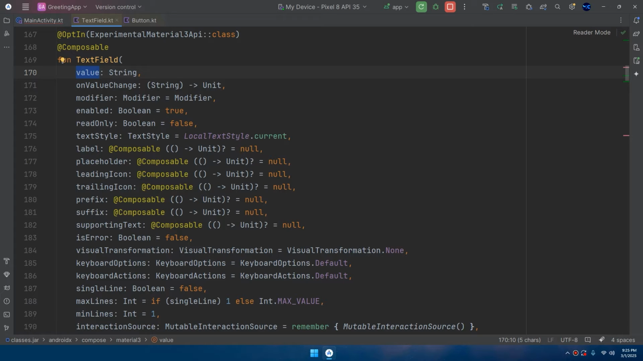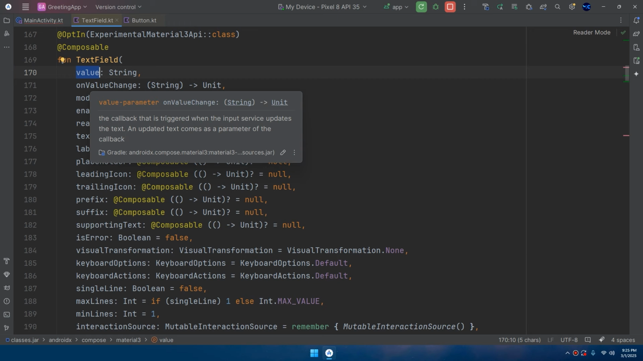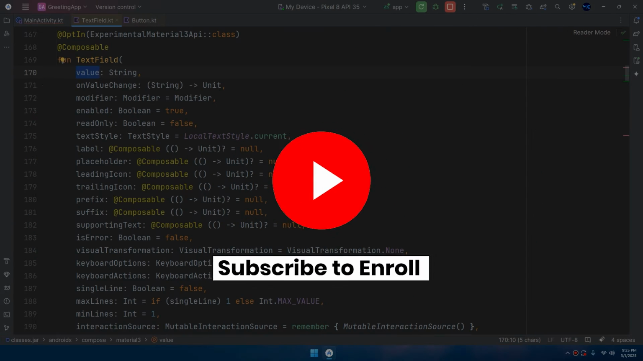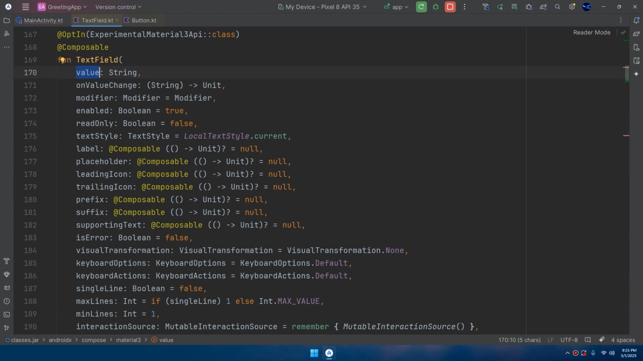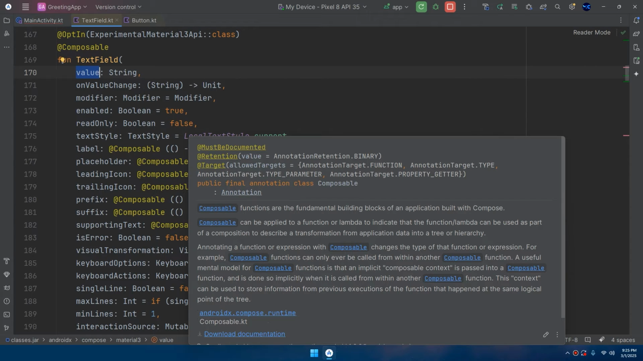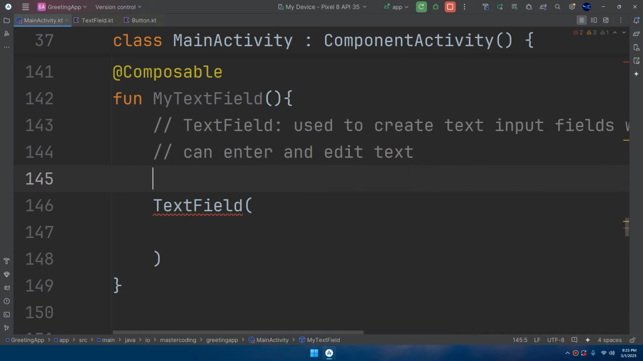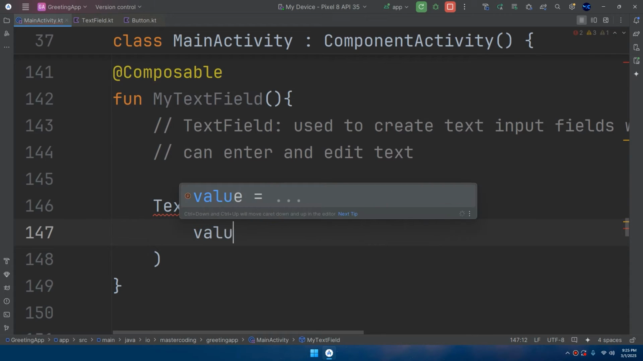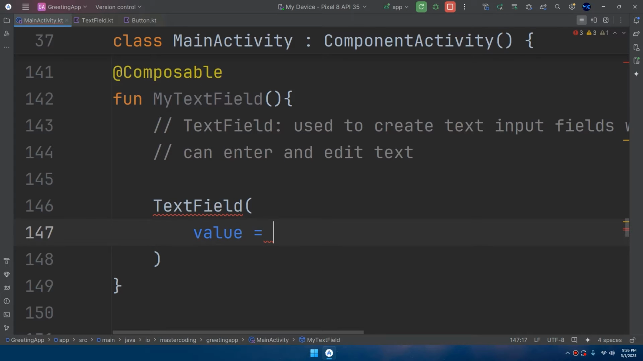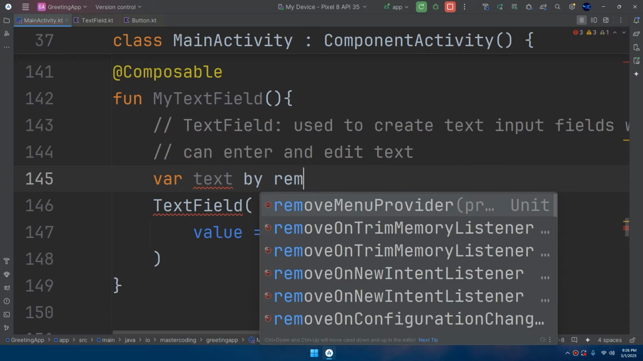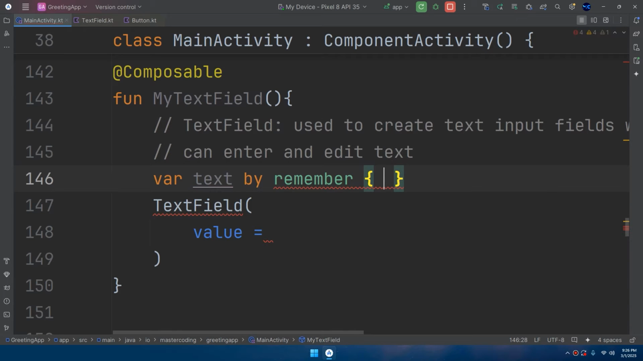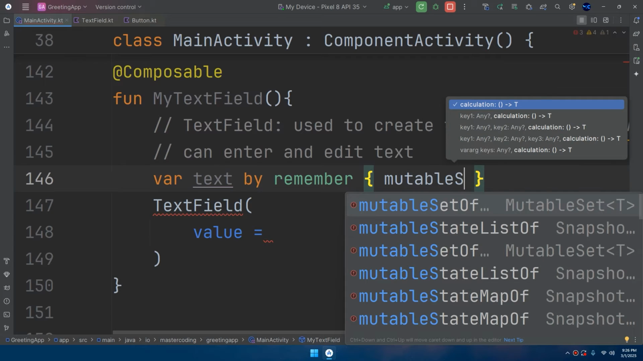The value is the current text value of the text field. This is controlled by a state variable, mutableStateOf. Later on in the next videos, we're going to learn about remember and mutableStateOf. But I want you to understand that the value parameter is very important, and it's controlled by a new variable called text by remember. Don't worry, we're going to clarify everything in the next videos, okay?